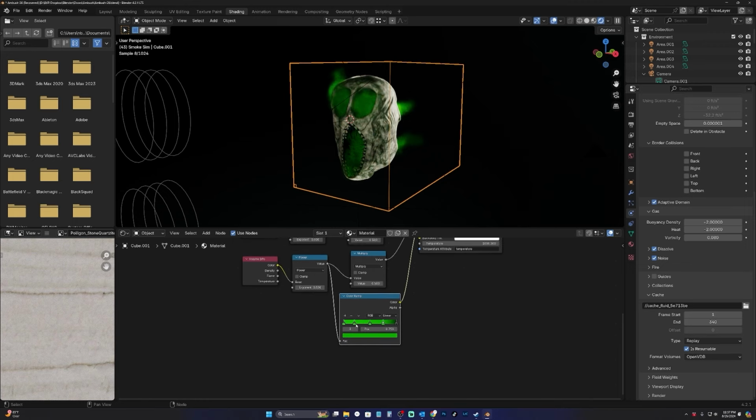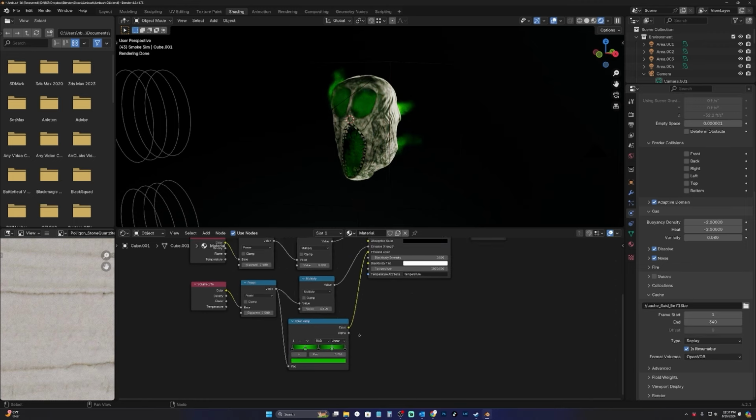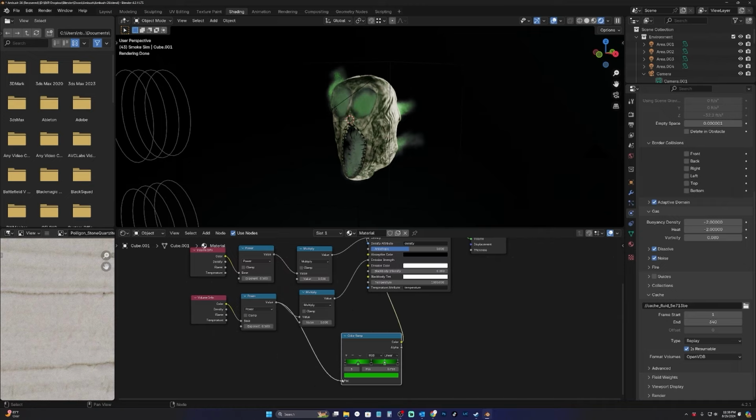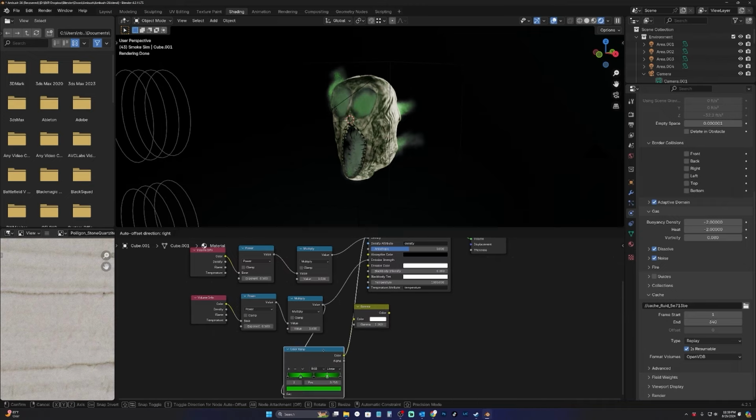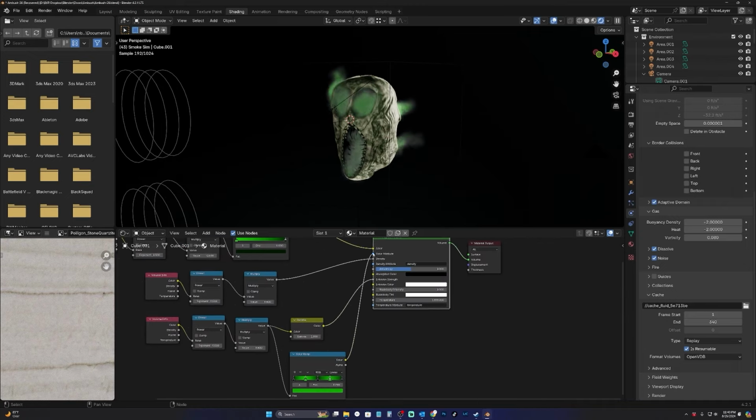And then the rest of this, I'm just trying to figure out his main look and texture to the skin and the overall look. So that's what I'm doing, just really tweaking all that stuff out.